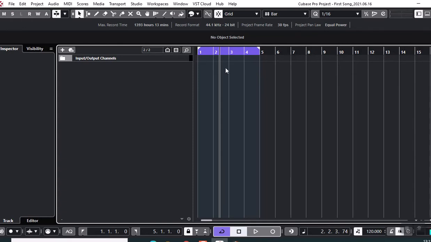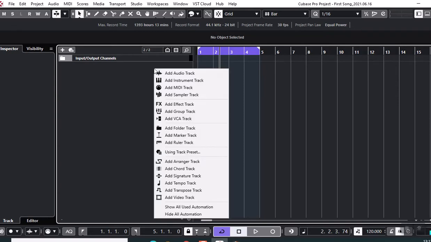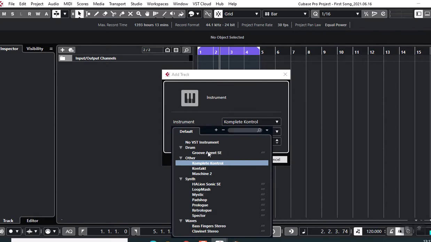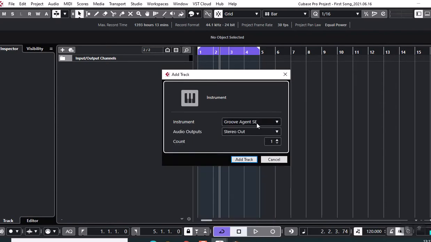So there are a few limitations with it, even though this one's got like 32 gig of RAM on it, and it's really good quality. But what we're going to do next is add an instrument track, and I'm going to add Groove Agent SE in here.